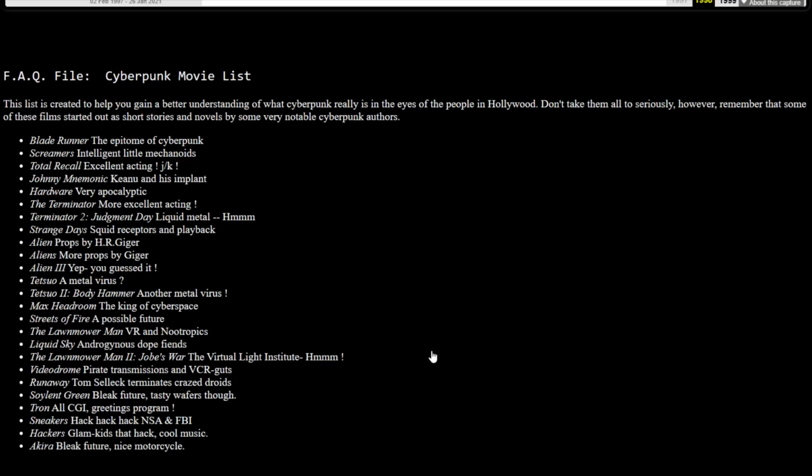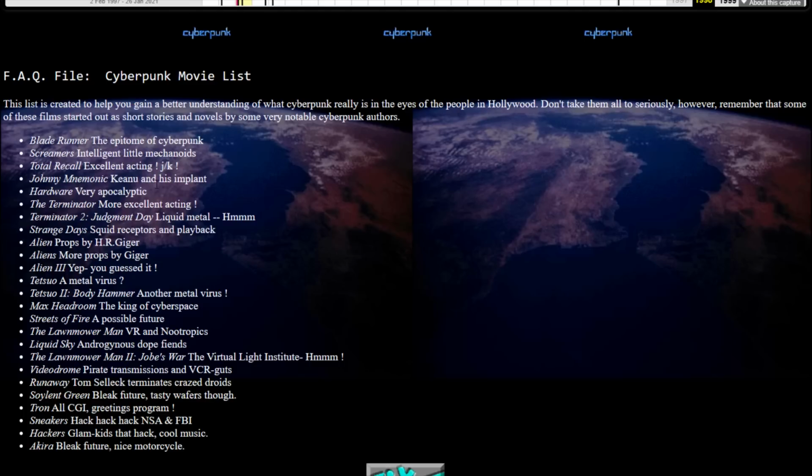The movie list. Blade Runner, Screamers, Total Recall. Excellent acting, just kidding. Johnny Mnemonic, Hardware, The Terminator. More excellent acting. Give him a break, he's trying. Strange Days, Alien, Aliens, Alien 3, really? Yeah, you know what? Alien 3 is not too bad. The William Gibson one would have been better. Lawnmower Man. Tetsuo. Tetsuo 2. Max Headroom, of course. I guess this was before The Matrix, because Matrix would be, like, number one up here.